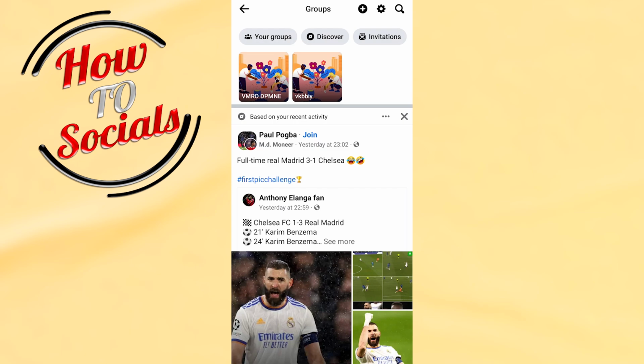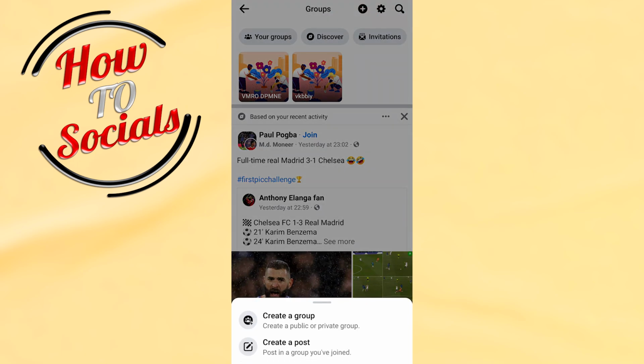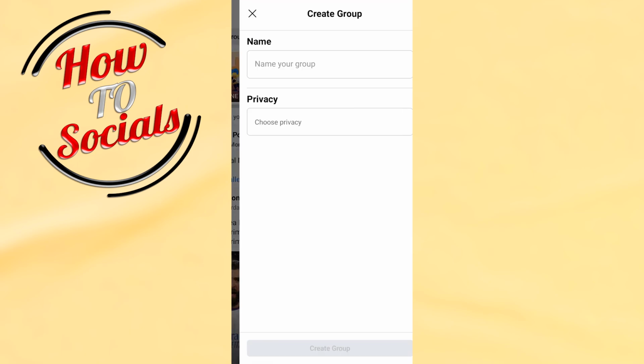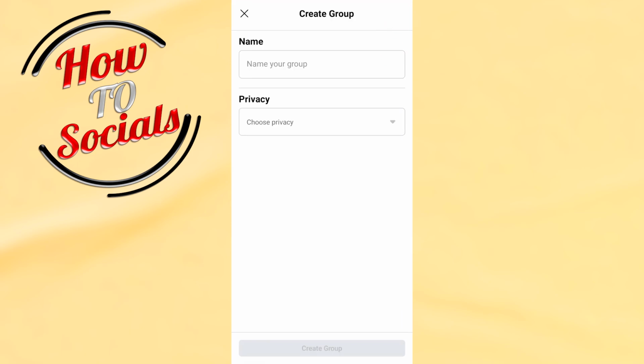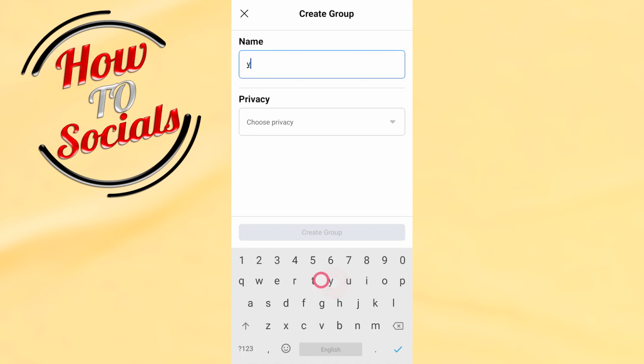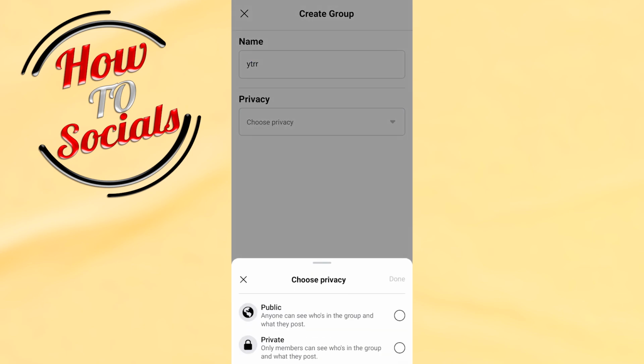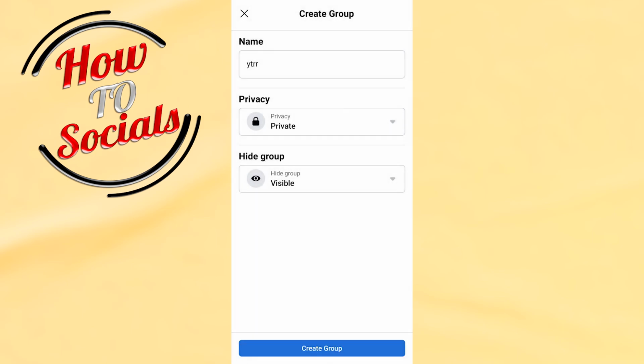Now, what you need to do, just simply, as you can see on your right upper side, you have three options, and on the first option you have a plus icon. Click on that plus icon, and here you have an option to create a group on the first selection. Click on that one, and here you need to type the name of your group. For example, this. You need to go for choosing privacy. I'll go with private, then done, and I need to go for create group.